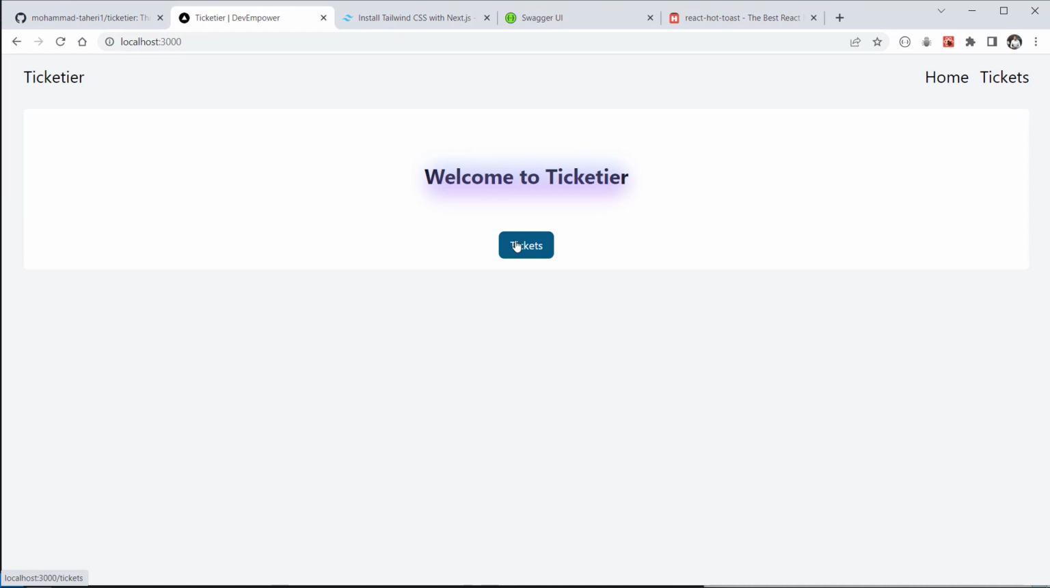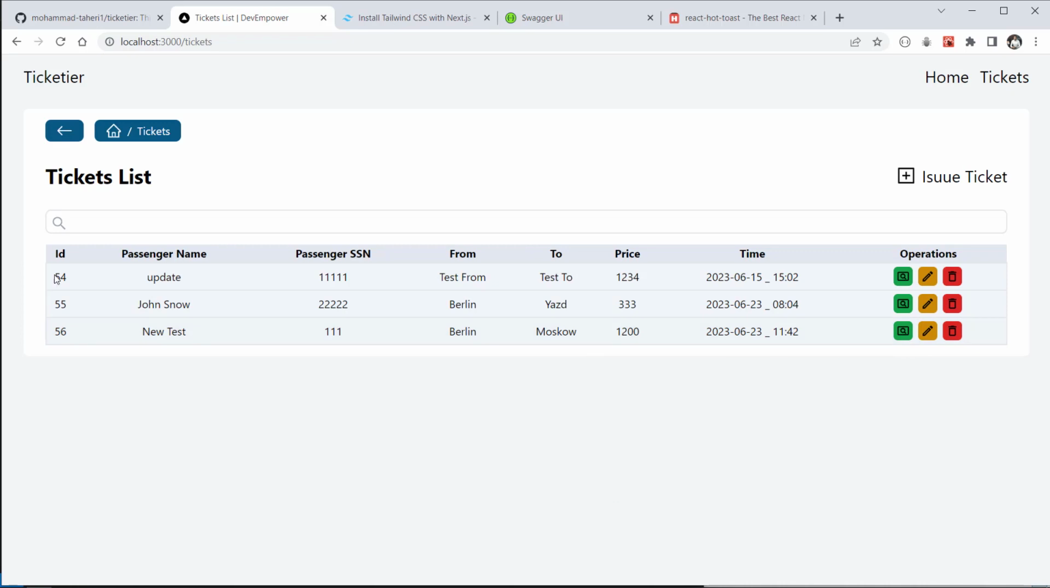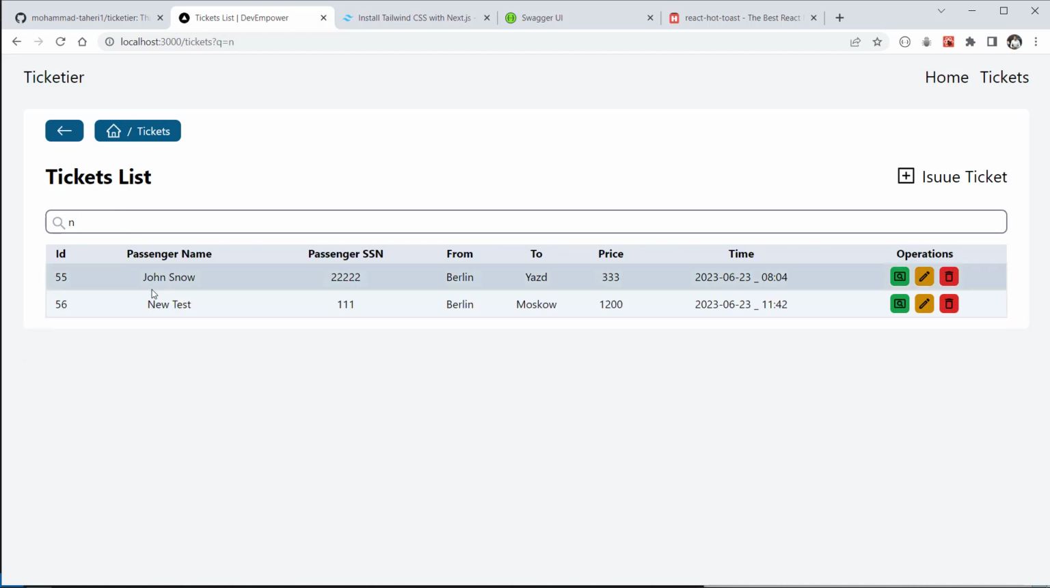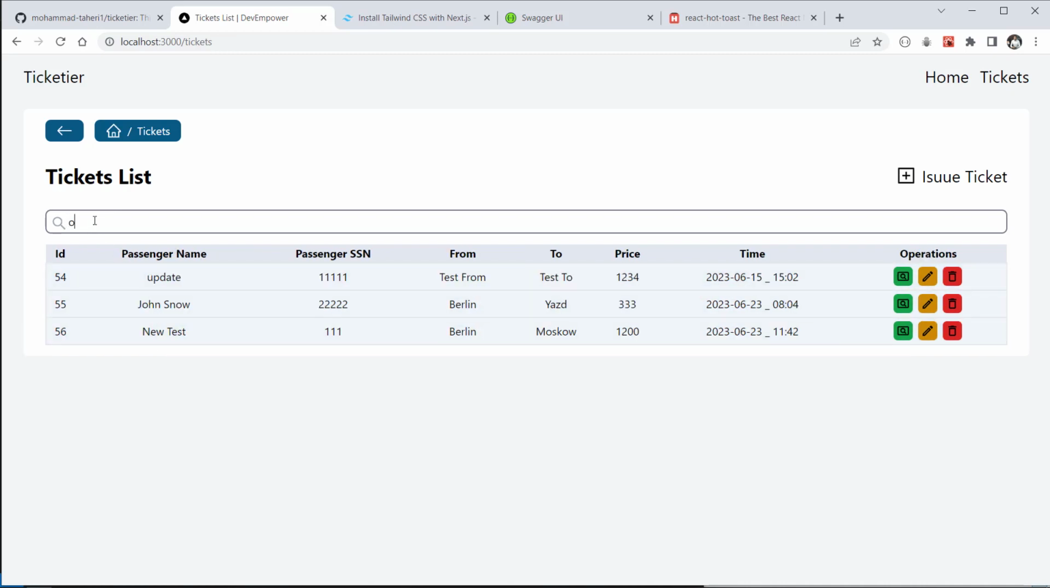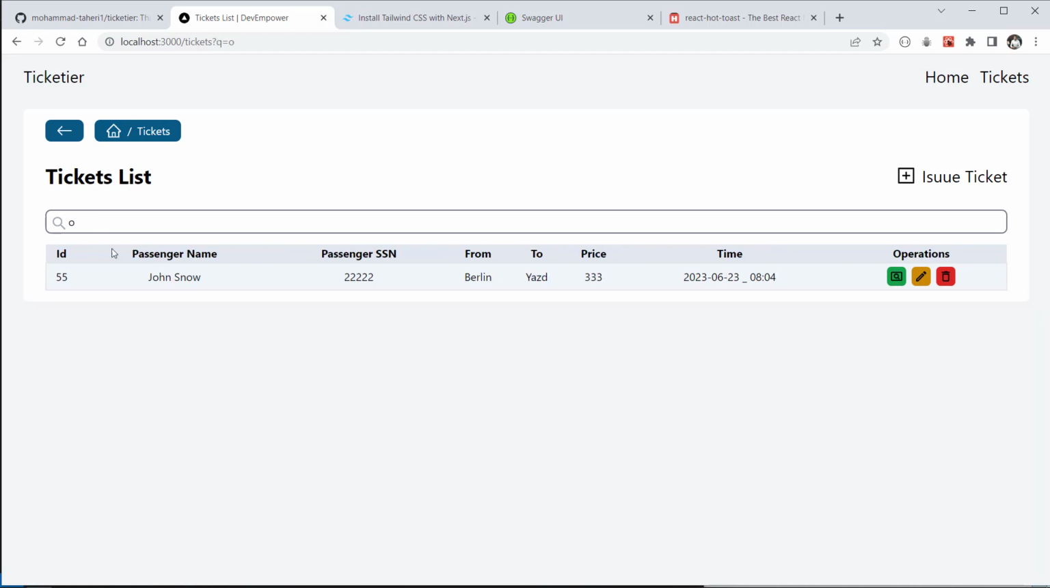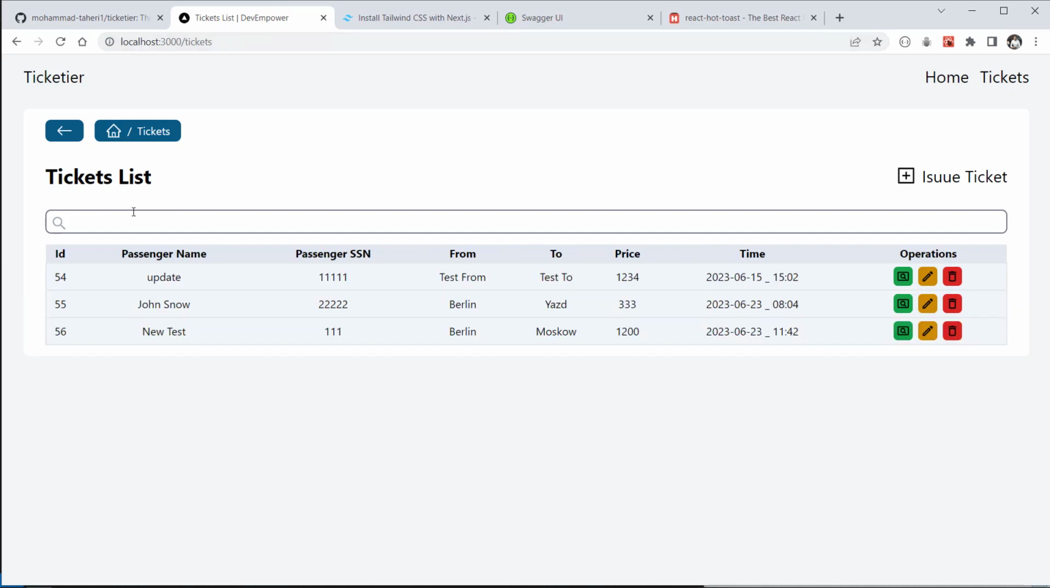Okay, let's go to the tickets. And here I have a lot of tickets. I can see all of them. I have debounced searching. For example, if I search, what do we have? For example, update, Jon Snow, new test. Let's test N. You can see that I have Jon Snow and new test, so good. And if I search for O, I just have Jon Snow, and you can see that I have the search param in my URL, so my debounced search is working well.